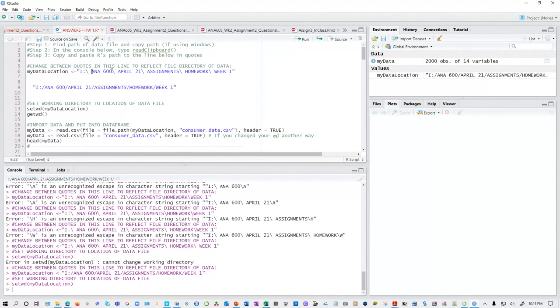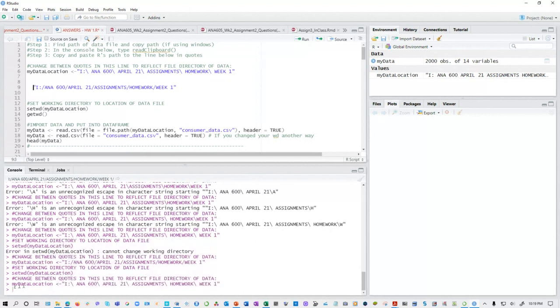It didn't work if you use it this way. That's why I have to use the forward slash. See, like this, it's okay. You're going to read from where I have saved the data. It's going to read that location and then give it the new name, my data location. You can use any name that you want.